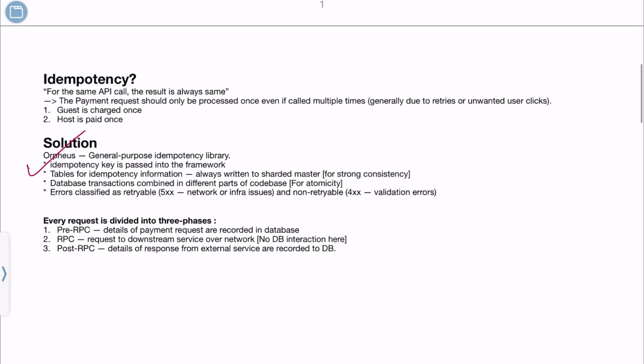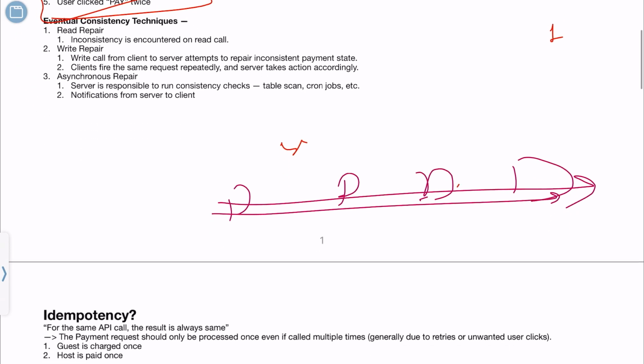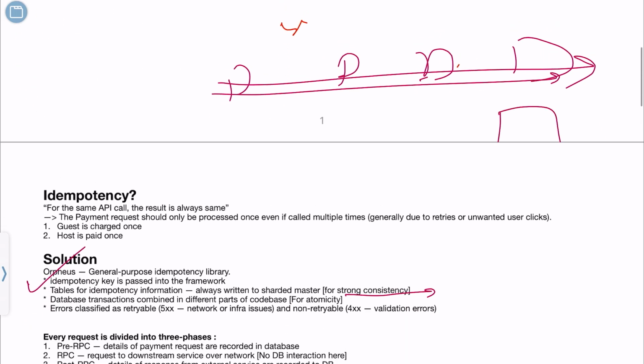Okay, so table for idempotency information always written on sharded master. Now you are storing this key, right? Oh, I removed the diagram, but on a payment system you are storing that key in a database. What you want to do here is store that key on the sharded master database. We will also discuss in some time how your master database does not overflow with the keys which you are storing, because the scale of Airbnb is huge. So you will ensure that it is not overloaded. But the idea here is you always store that into a master database.